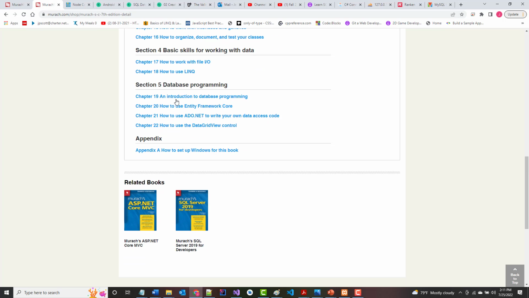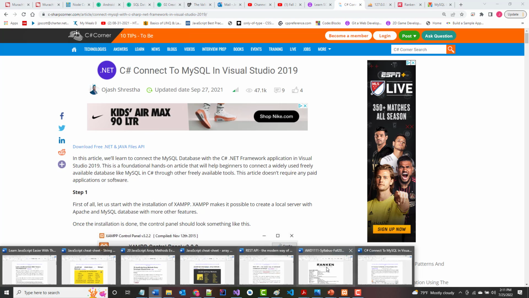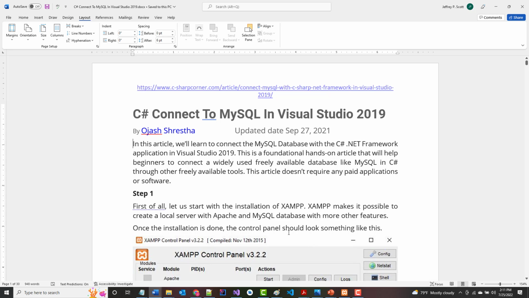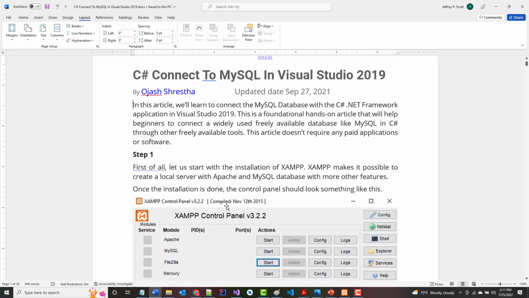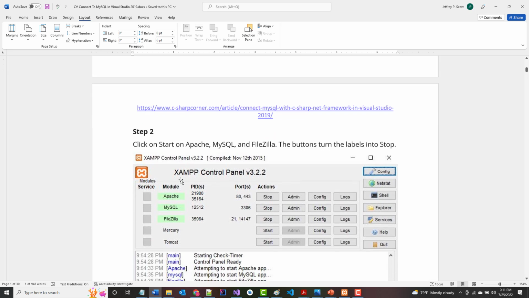All right, what I said I'd like to do in this particular tape is to go through this document right here. Now, I have saved it as a Word document just because I think it's a little easier to read. All right, so I'm assuming that we will go and install XAMPP as a class. So that's step 1. So that is done.